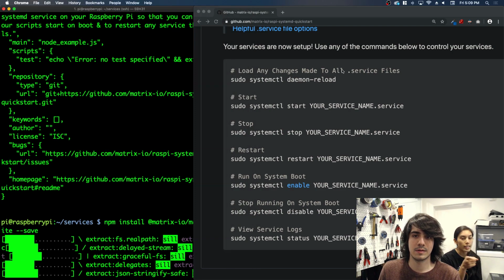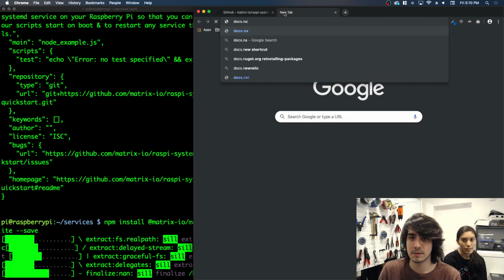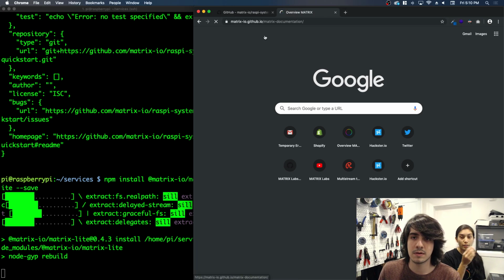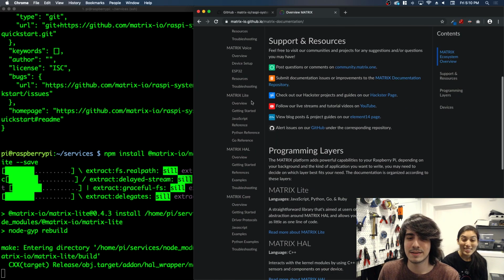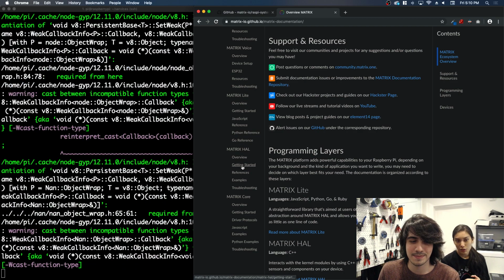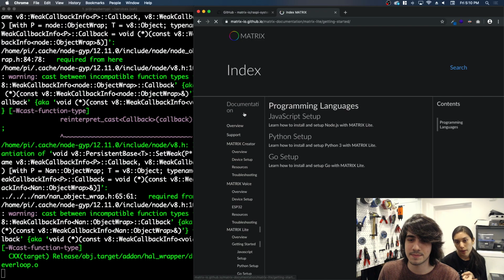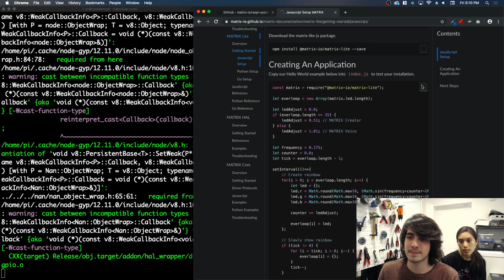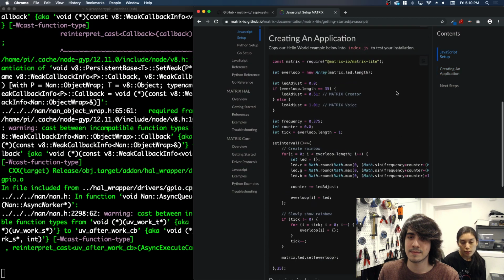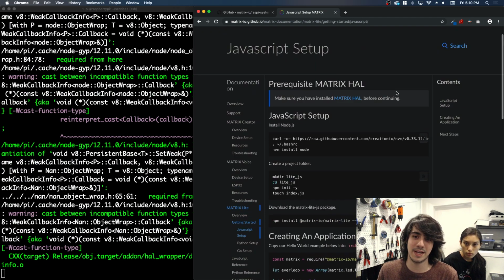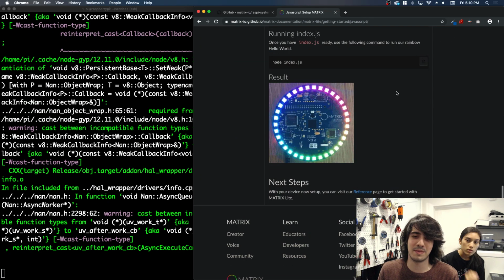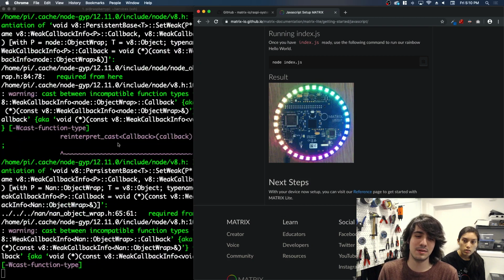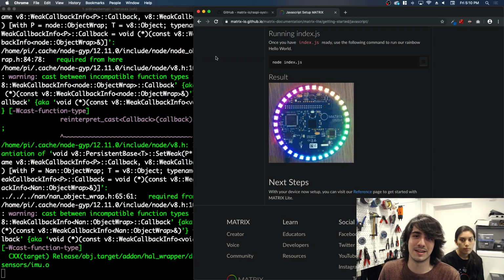Matrix Lite is a super nice library, because the syntax is really easy. Whether you're using JavaScript, Python, or Go, depending on what your interests are, it's also really easy to download and program. Right now I just went to our documentation and pulled up the Everloop example, which is basically just a rainbow spinning around. We're going to copy that, and we're going to have that start on boot, and that'll just be the final example to leave this video off with.